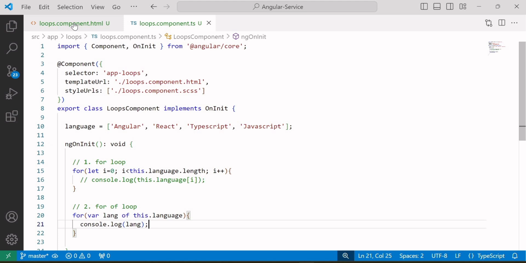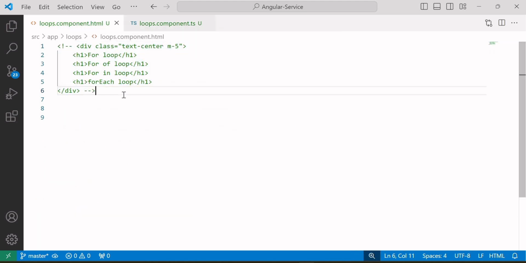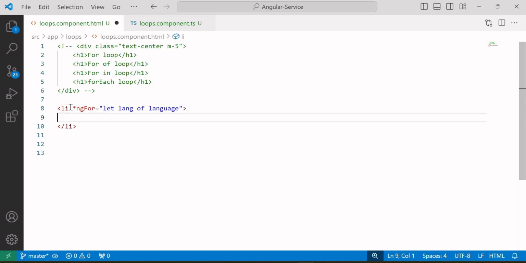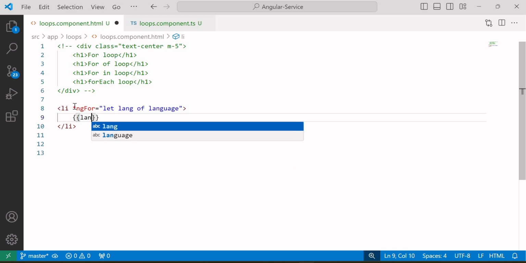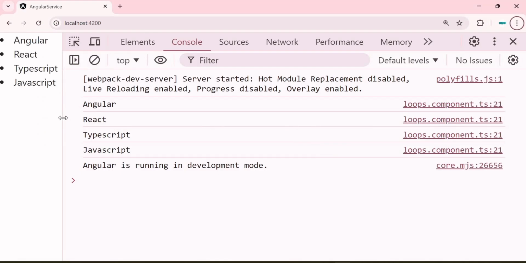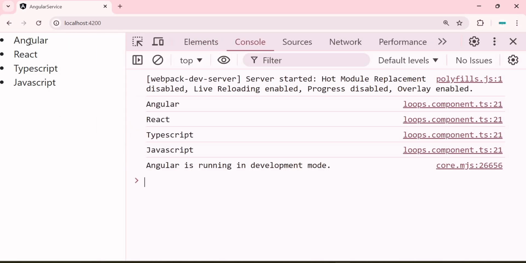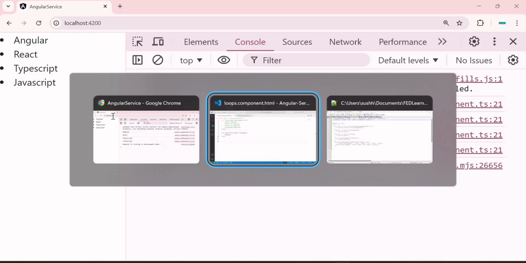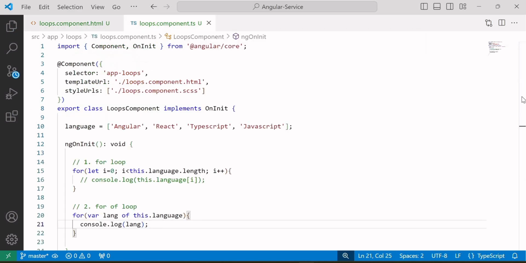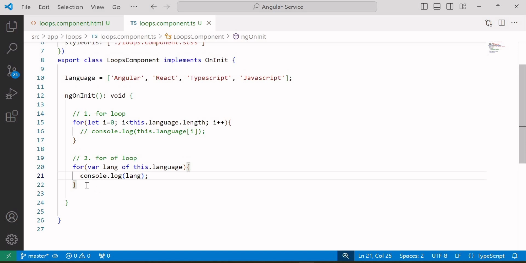We can display this in the HTML file as well. So here inside li I'll add *ngFor, and here we will write let lang of language, and inside li we will add lang in string interpolation. So save the changes and go to the browser. Here you can see on the browser we are getting the same values: Angular, React, TypeScript, JavaScript. But we will see it with the TypeScript file only. So I'll comment this and here we will see the third type.